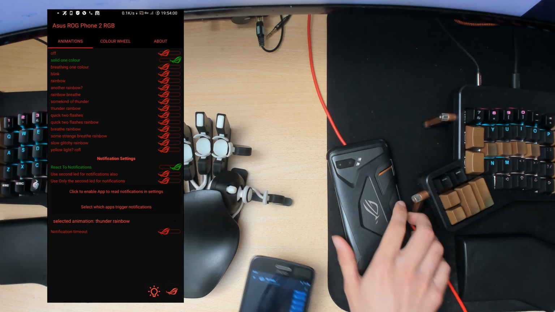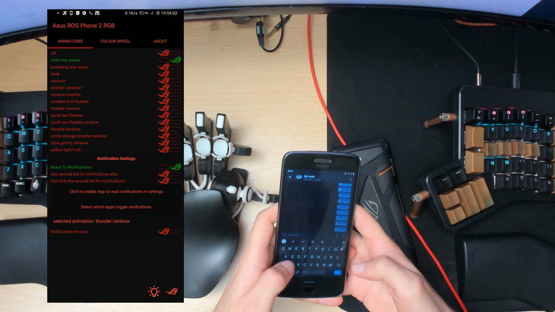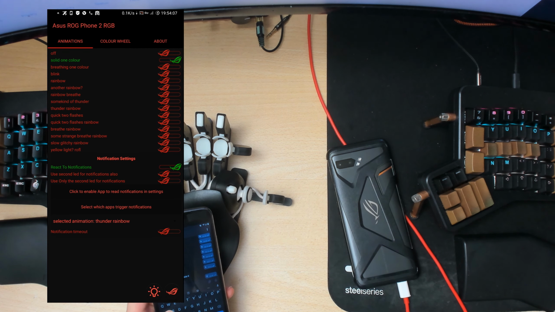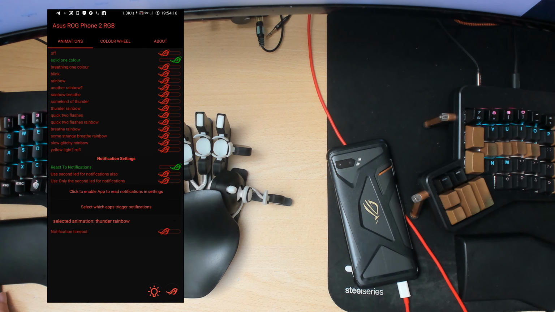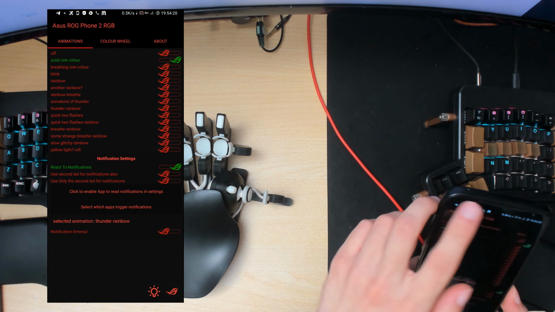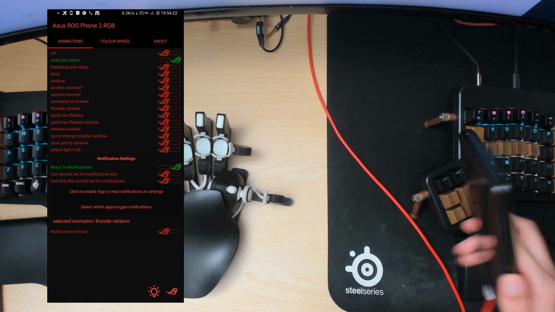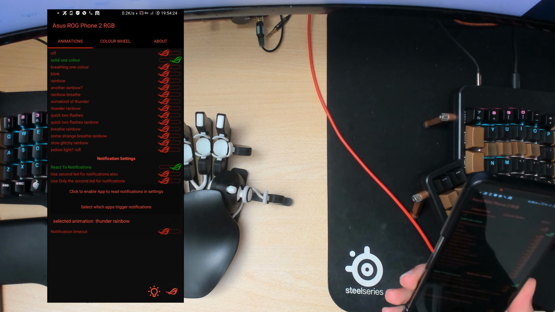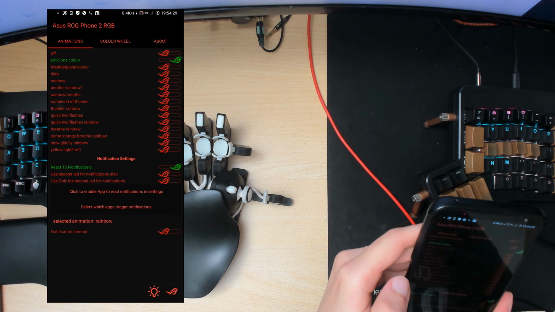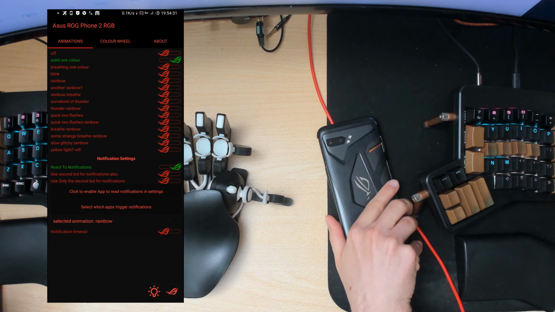So I'll just send myself some message here. Profit over everything. Started there. And to stop it, you would just mark it as read or whatever, and it'll go away, as you can see here. If I change this to say rainbow or something, then I do the same thing.